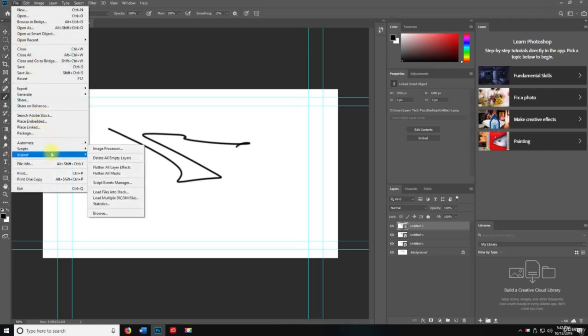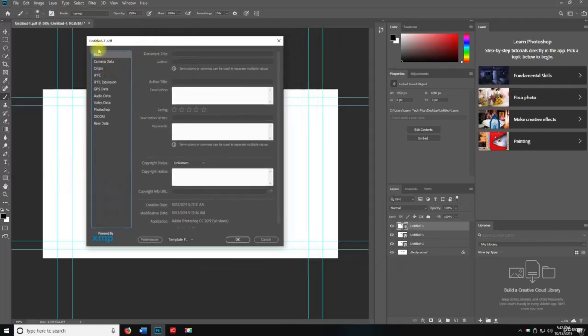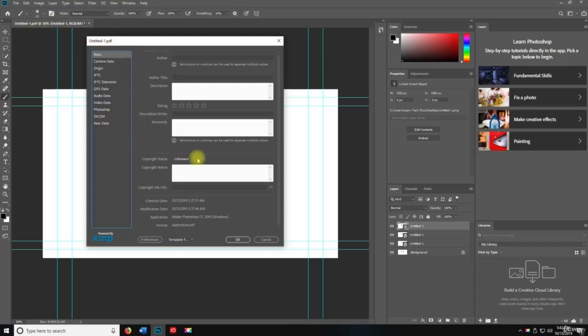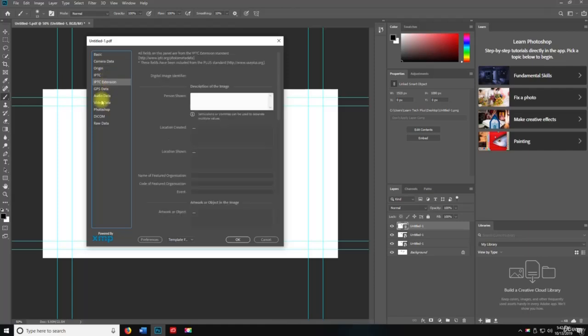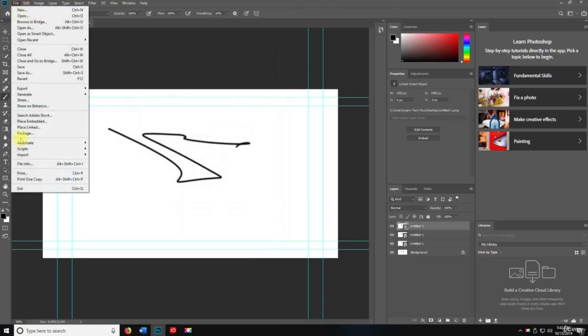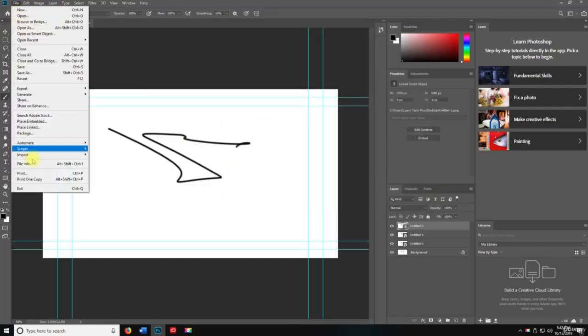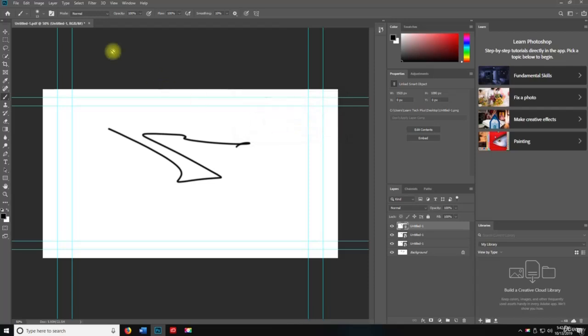Next up, we have Import. So we can import Video Frames to Layers, Notes, WIA Support, File Info. So this is going to give you the info on the PDF. I haven't put a lot of metadata in here, but you want to, because it's going to give you good SEO optimization if you're going that route, and other places as well. We can print. I'm going to hit cancel. We can do Print One Copy, I'm going to cancel that as well.